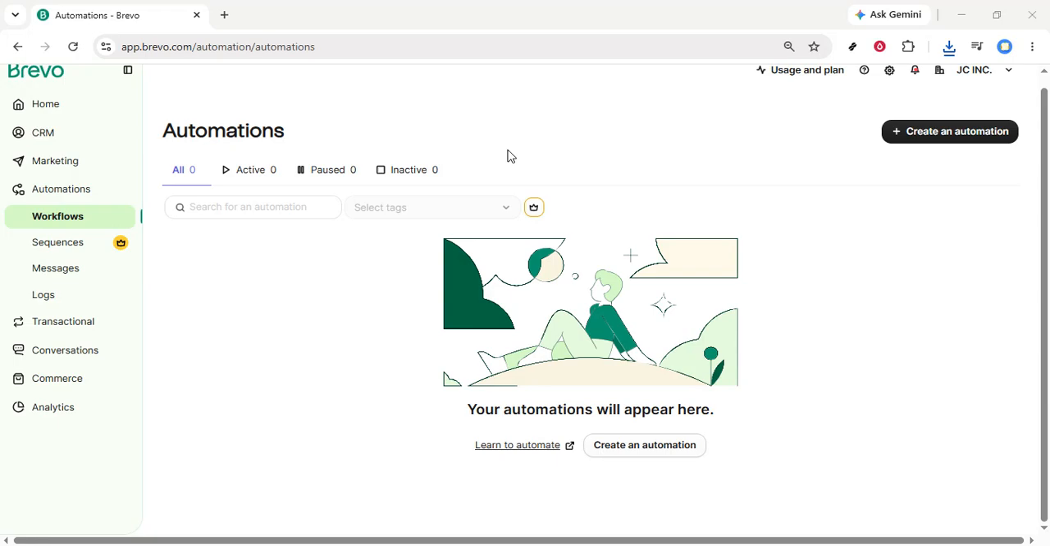Once there, log in with your credentials to access the main dashboard. Brevo's interface is designed to be user-friendly, so you should find it fairly straightforward to navigate. Once logged in, direct your attention to the top navigation menu, where you'll see a variety of options. Here, you'll want to click on the Marketing tab. This section houses all the tools you need for creating and managing your marketing campaigns.